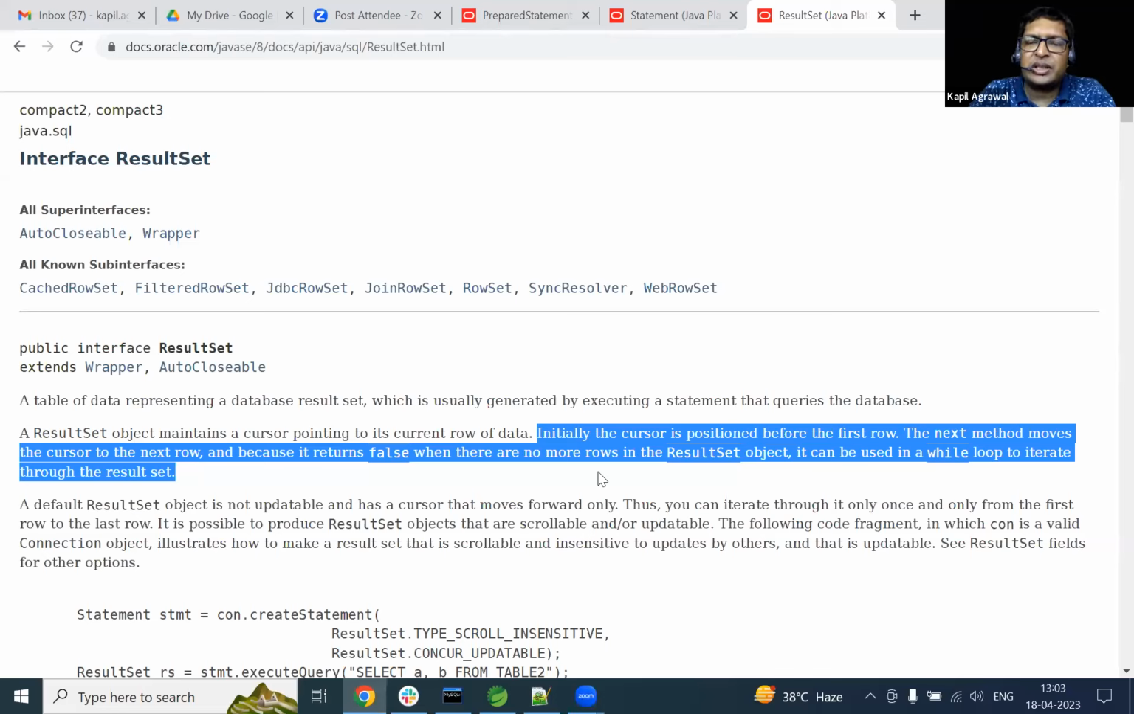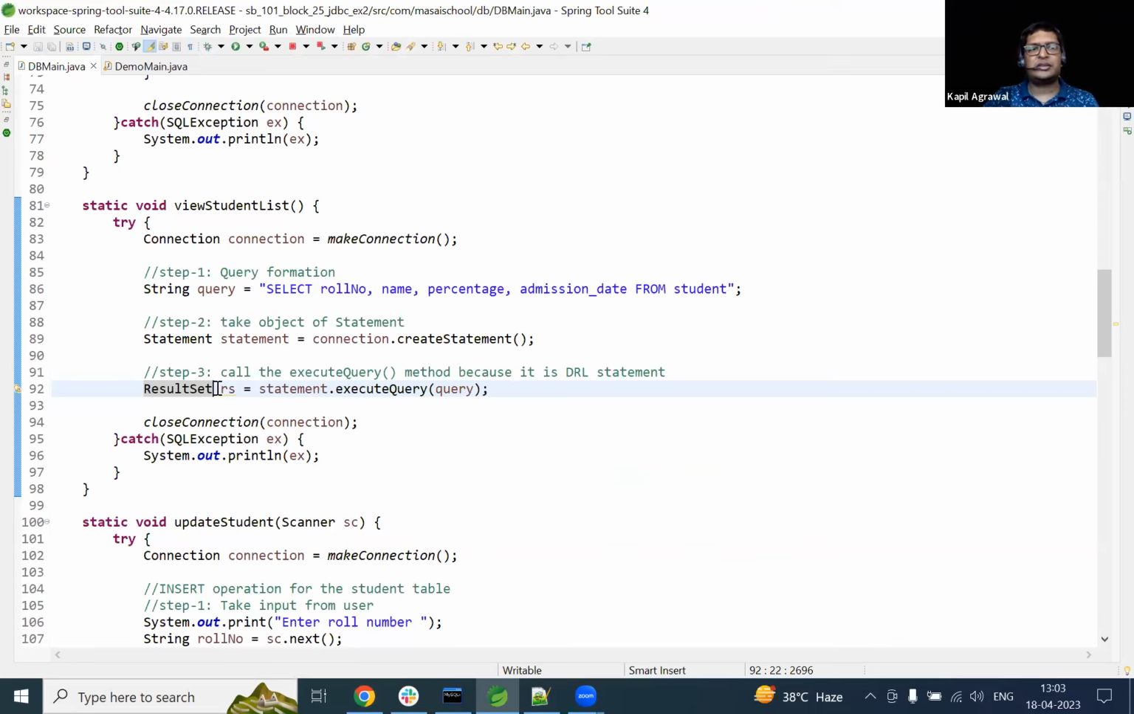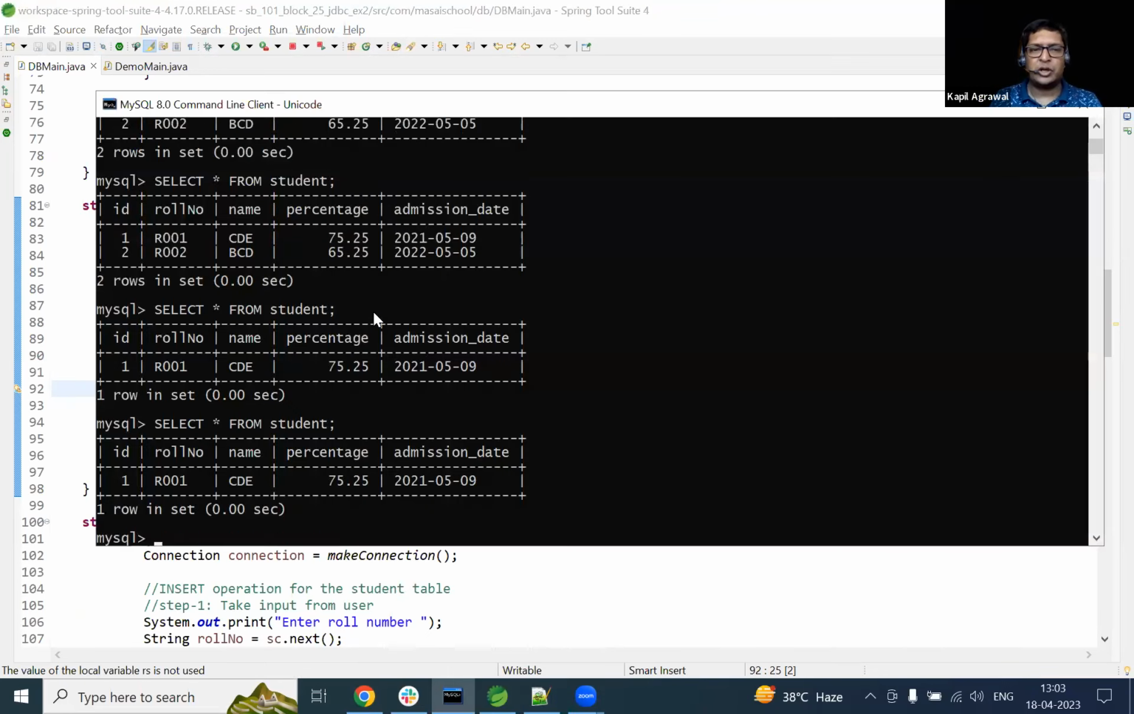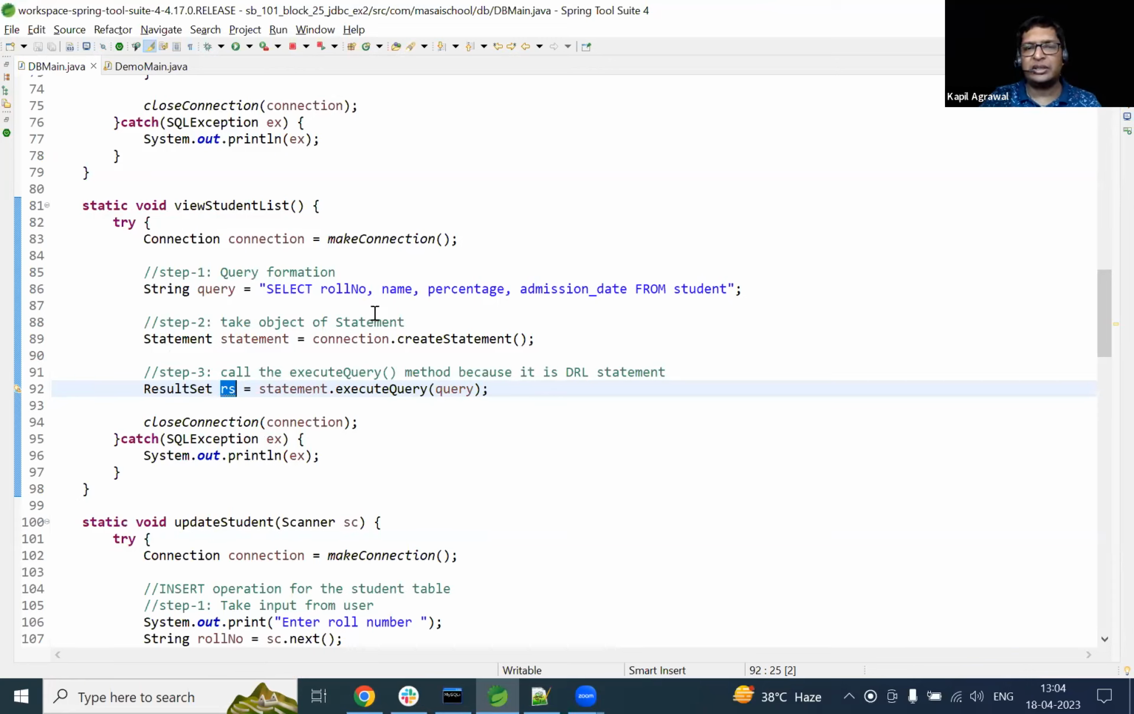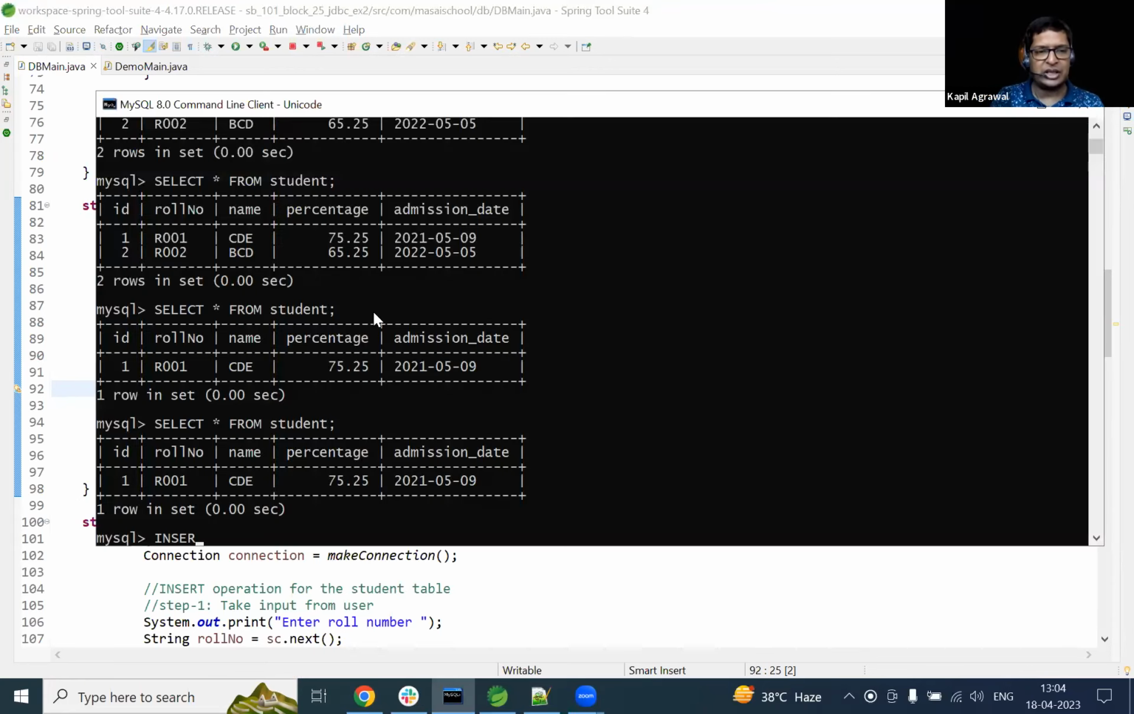So shall I take an example directly, everyone? Okay, that's good. So the result set is available there. When you are writing this query, how many records are available? Right now, we can say that only one record is available. If I want to add one more record, then definitely I can add some more records also. Or let's say I'm writing here directly, insert into.